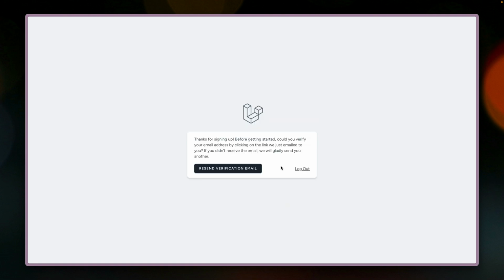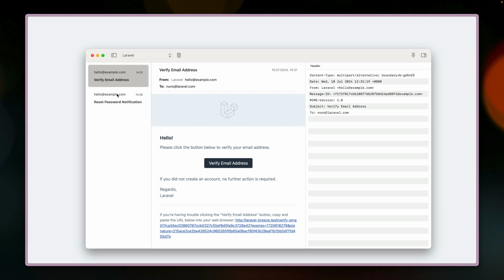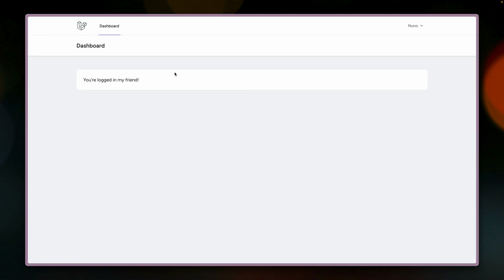And you can see we are locked in, but we still need to verify that the email belongs to us, which we can now do through HERD, because all my local emails go directly here. And you can see I can here verify my email address, and you can see we are already logged in here now as Nuno, because he has verified his email. And this is just one of those other features that Breeze provides. So yeah, there is much more for you to discover.